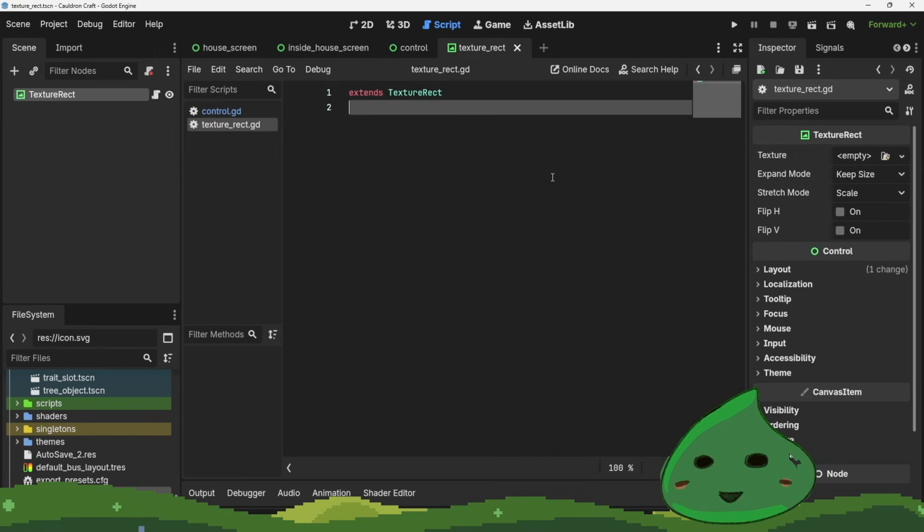Okay, so I wanted to look at this texture rect because we are talking variables, and a lot of these nodes have something called properties that are built into the node itself, into this texture rect node.